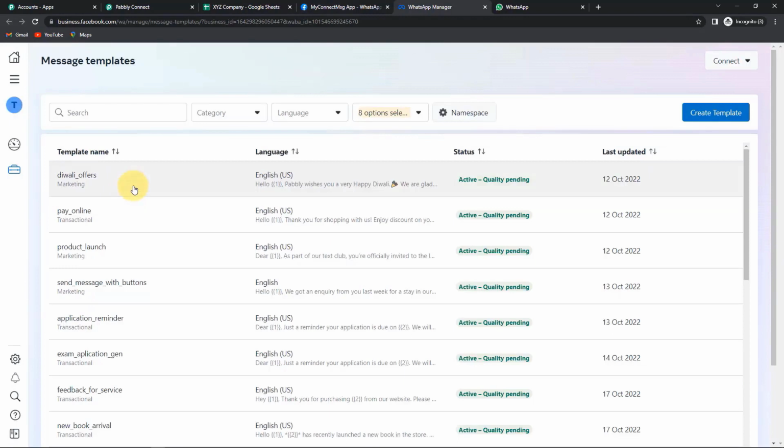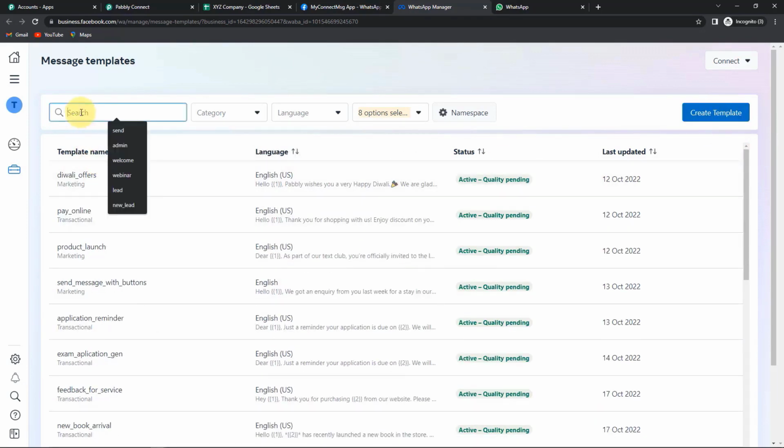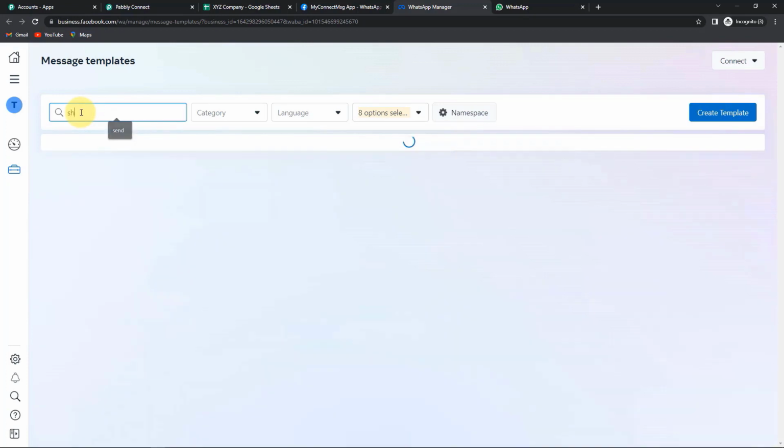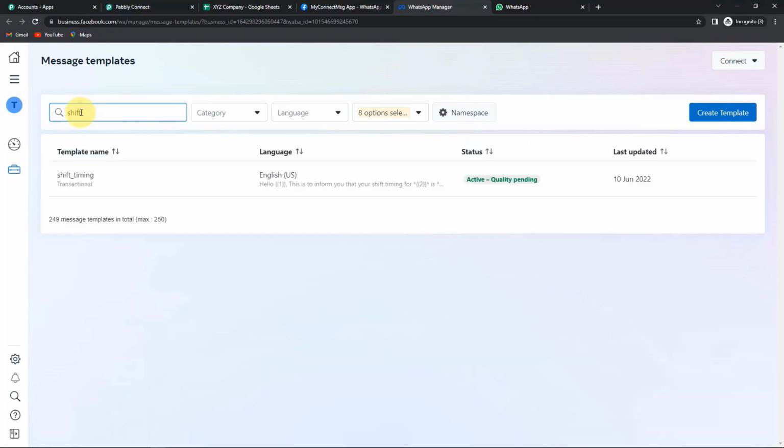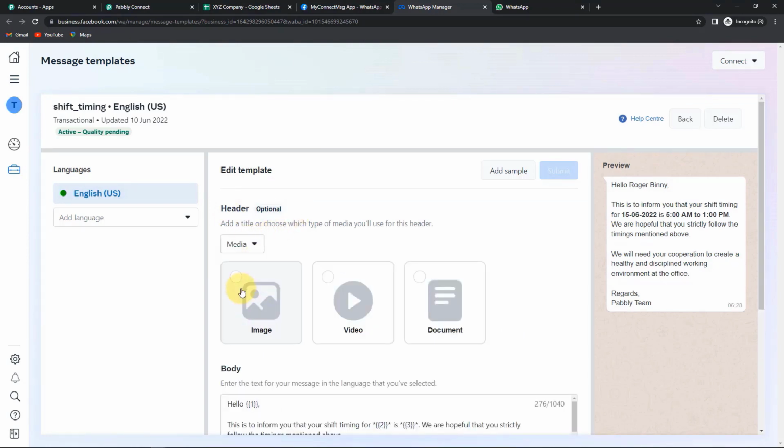And these are the templates that I've already created. You can create your own template by clicking on this Create Template tab. Now, I'm going to search for the template that I have already created, which is shift timing. So this is the template. There are no headers. You can always choose a text or a media. In media, you can have images, videos, or documents.